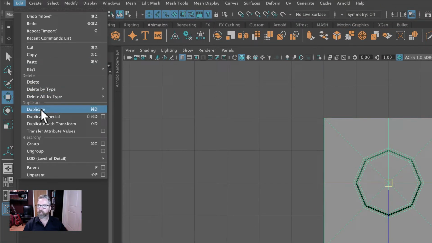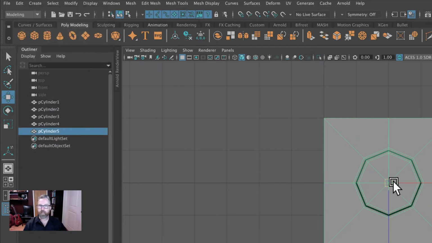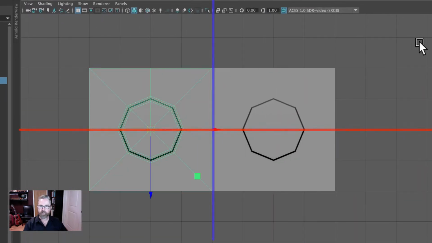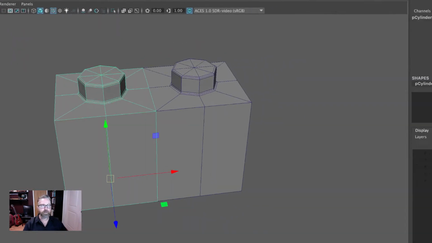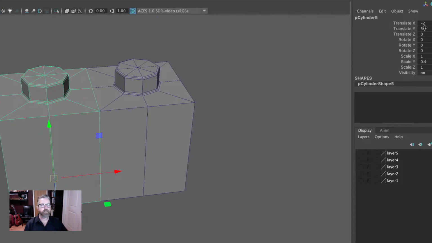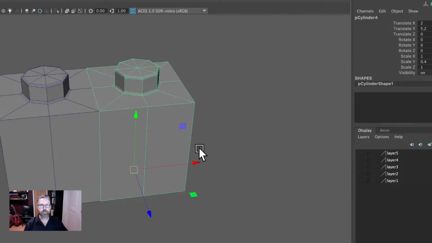You can hit Command D. I'll do it the long way. Edit, duplicate, and we'll grid snap this over. And we have the one on the left sitting at -2 units on the X, and this one on the right is sitting at 2 units on the X.